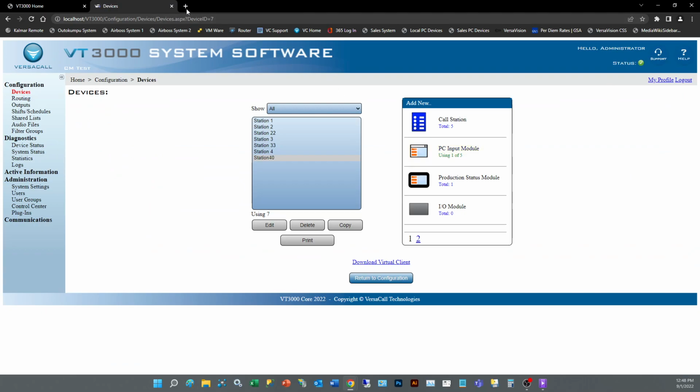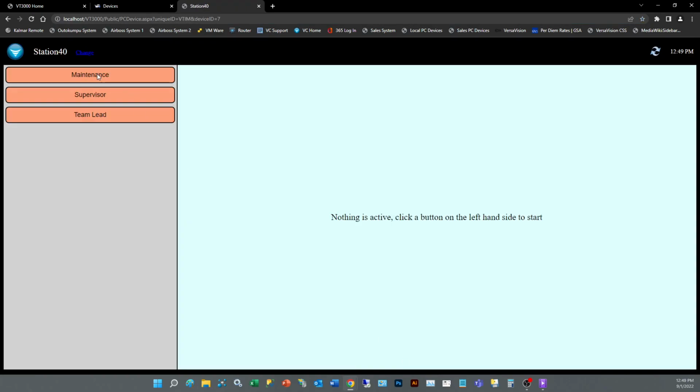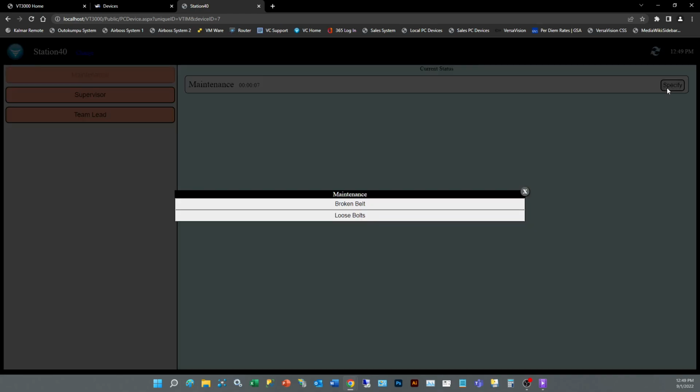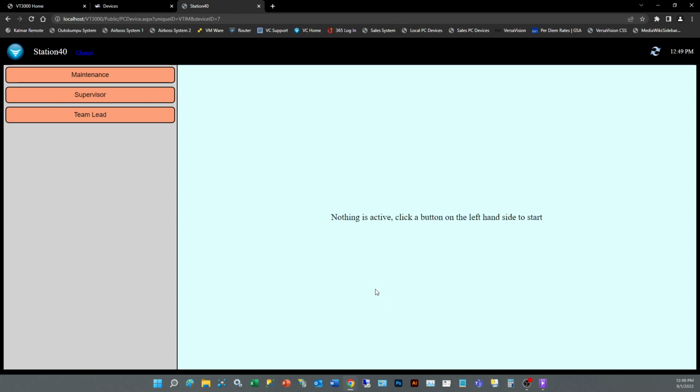And then I can show you what that looks like. So I'm going to open a new tab. I'm going to go to my PC devices here. Here's our station 40. And so what you can see is with the maintenance alarm, this is our dual state with the reason on clear. So essentially I'm going to set it, it's going to go out, and then when they go to clear it, they're going to hit this, it's going to come up as specify, and then this is where they're going to select the reason that is. So select it, and the alarm gets cleared.